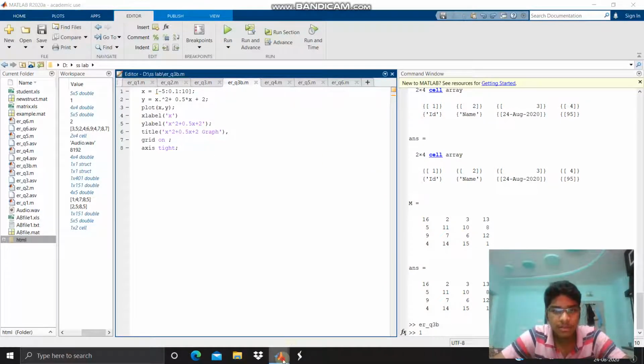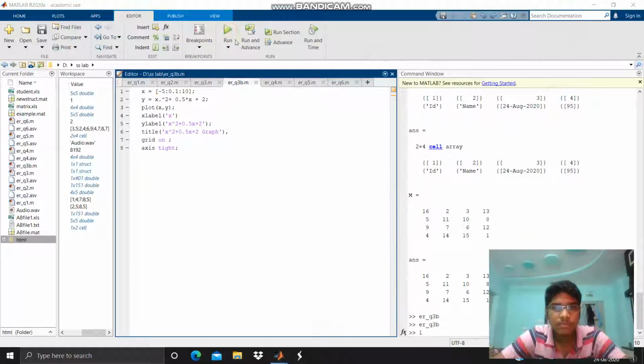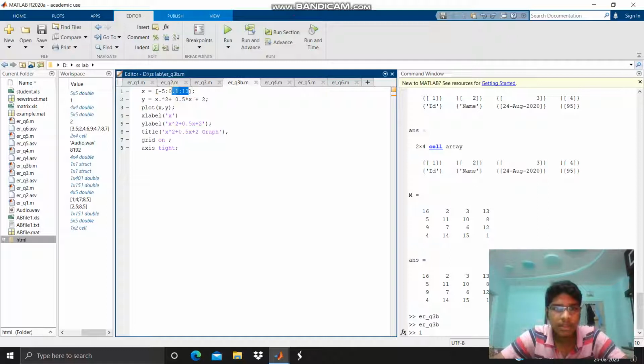I will run this. This was the graph. Here we are giving the x range from minus 5 to 10 with an increment of 0.1, and y equal to x square plus 0.5x plus 2 is the equation, and we are plotting x and y.